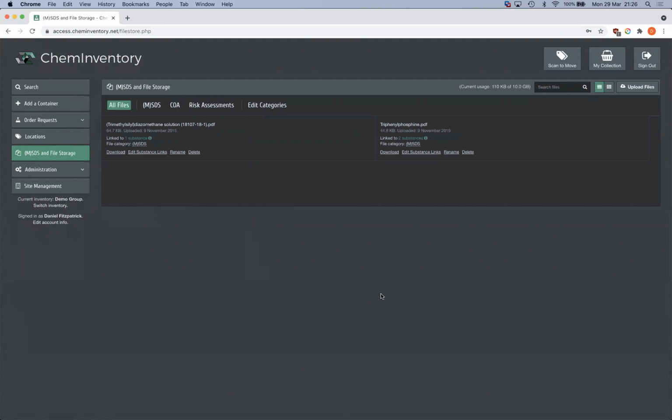So we're hoping to release that over the next few months, and that will be made available to all customers. So keep a lookout for that update in due course. In the meantime, though, you can upload your own safety documents here if you wanted to. This page, though, isn't limited to just SDS files. You can actually upload any file type.